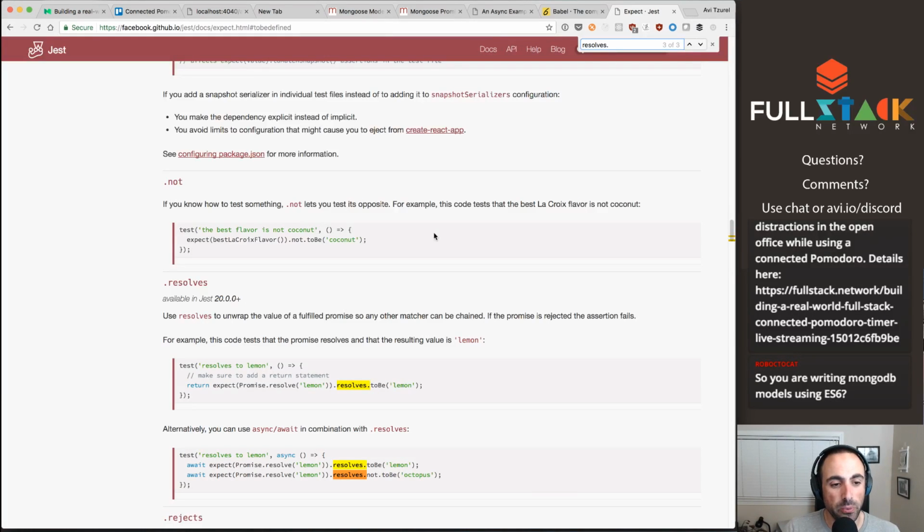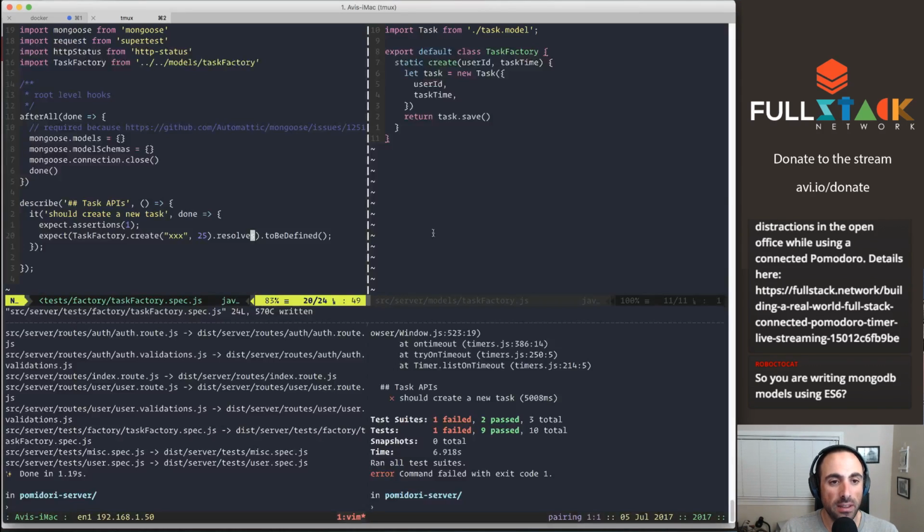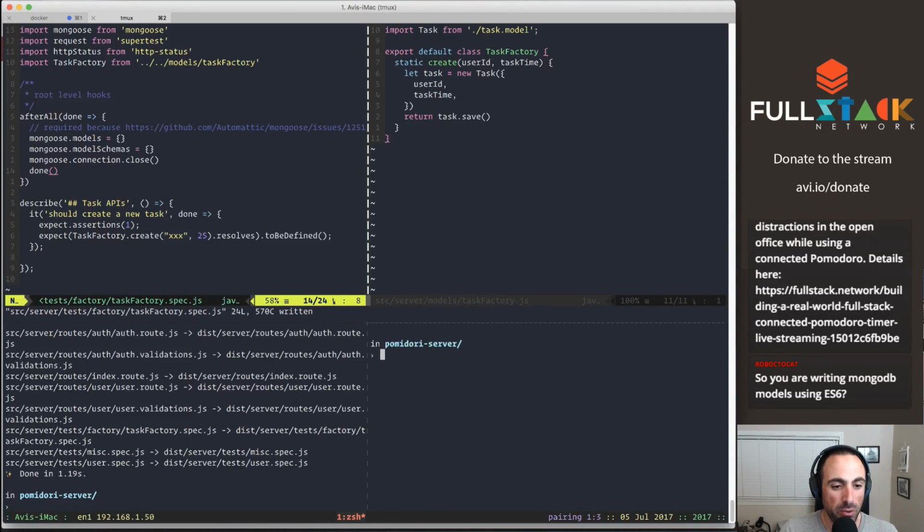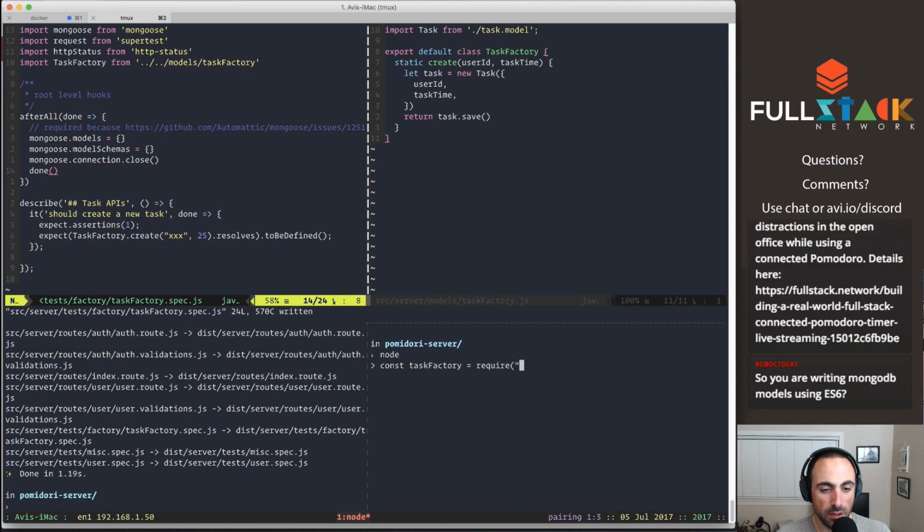No, this is not what I want. What does this actually return? Let's do node here. And let's require, so const taskFactory equals require of, oh, now I need to do mongoose again, all of this crap, right? No, the connect. Like yeah, the connect and all of these.